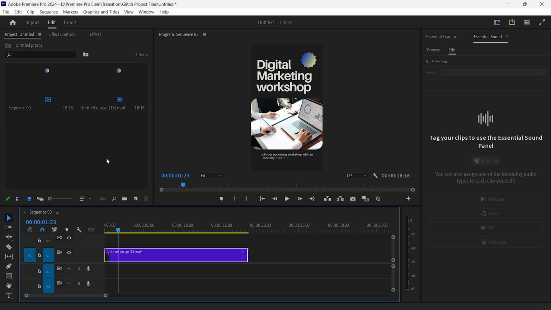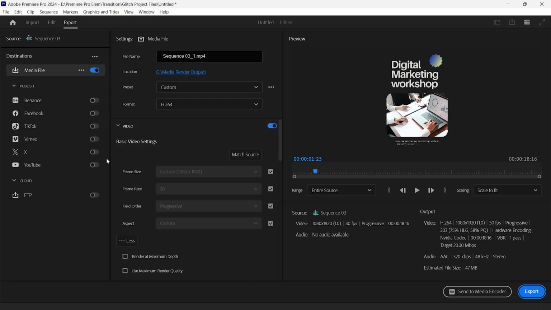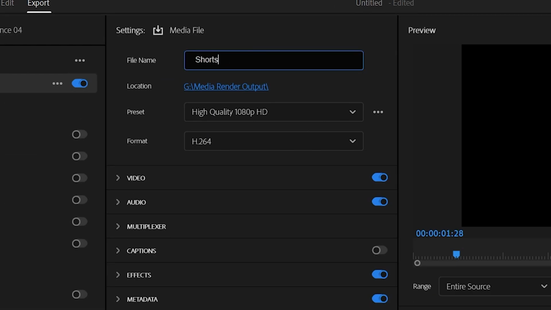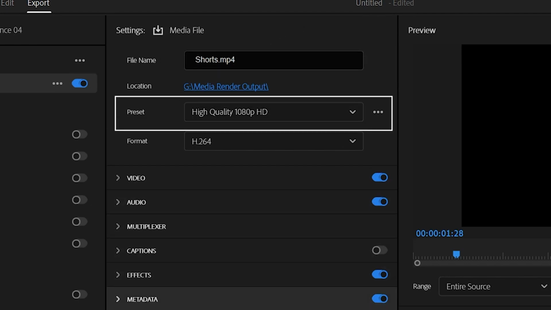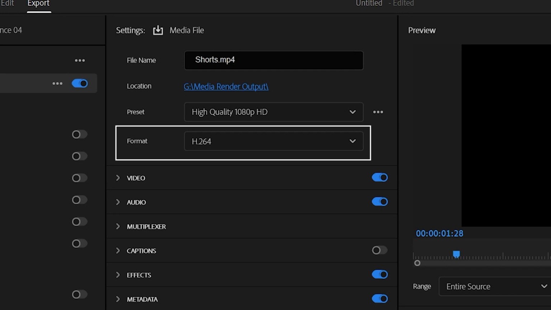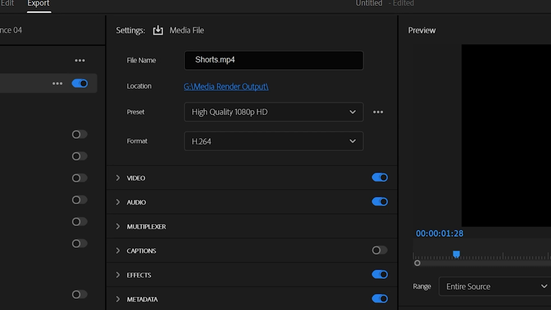Alright, let's move on to part 2, best export settings. Once you've finished editing your video, it's time to focus on the export process. Start by choosing a file name for your export. This will help you easily identify the video later. Next, select the 1080p HD preset, which is ideal for maintaining high definition quality. Finally, set the format to H.264. This format is widely supported and ensures your video is compressed efficiently while retaining excellent quality, making it perfect for YouTube Shorts.